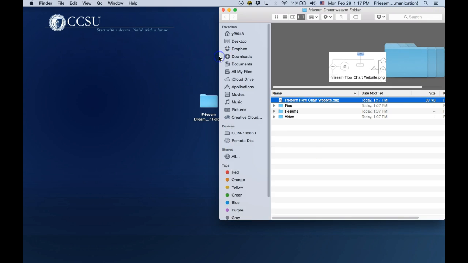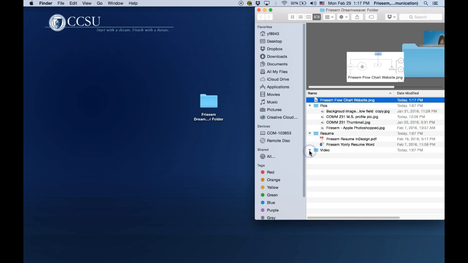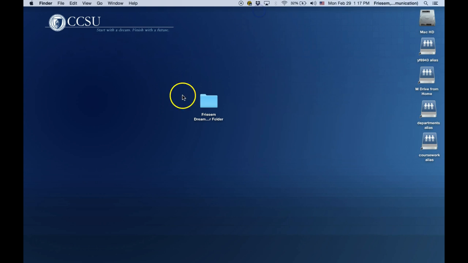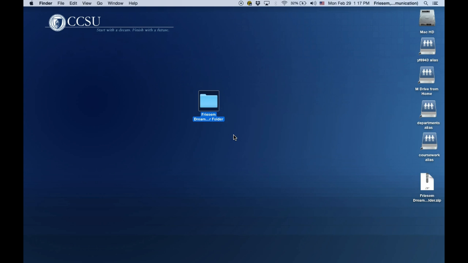So what I have now in the folder that we created is the flowchart, the pics with the pictures in them, the resume with the 2 files, and then video with nothing. So I'm going back to the actual folder. I'm right clicking and going to compress. Clicking on compress, and here you have the same one in a zip. The reason it's a zip is because you cannot send a folder by email. You need to zip it as one file. So with the zipped file, you send this file by email to me, and then that's your assignment.